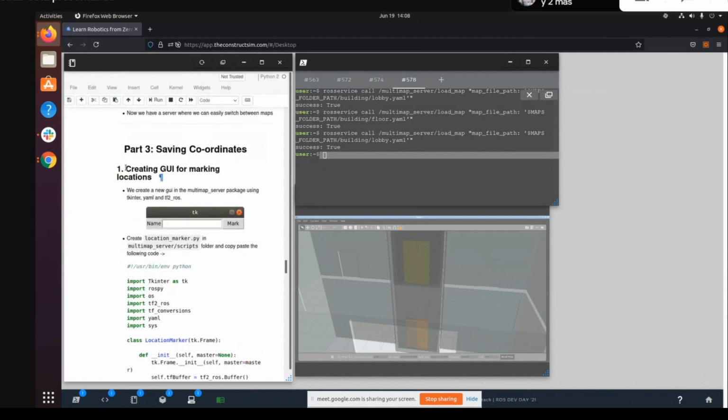So what we'll be doing here is creating a graphical user interface for marking locations. It is a very simple one. All it does is take a name and has a button which you can press so that the location, the X, Y, and orientation of the robot will be marked.